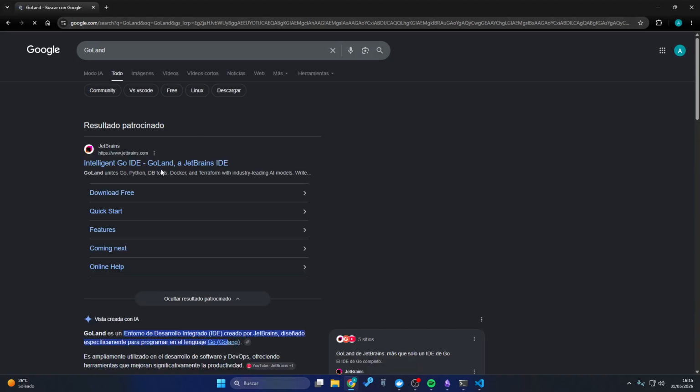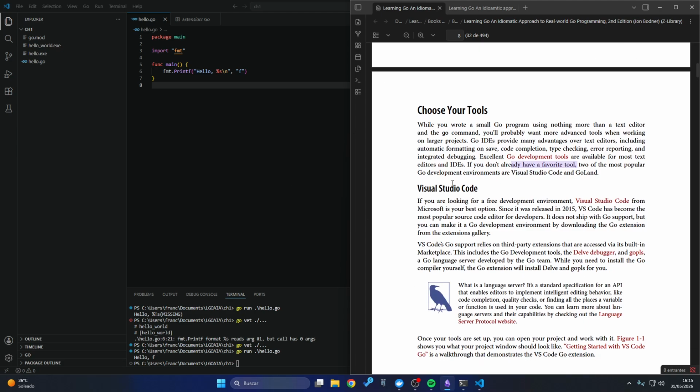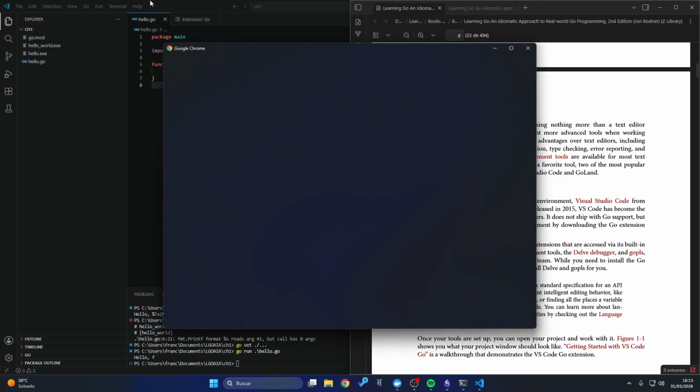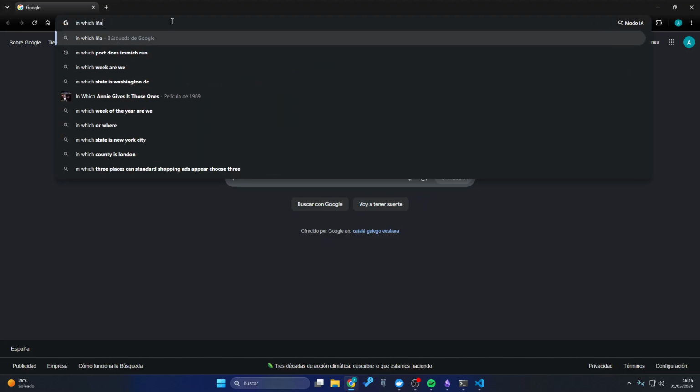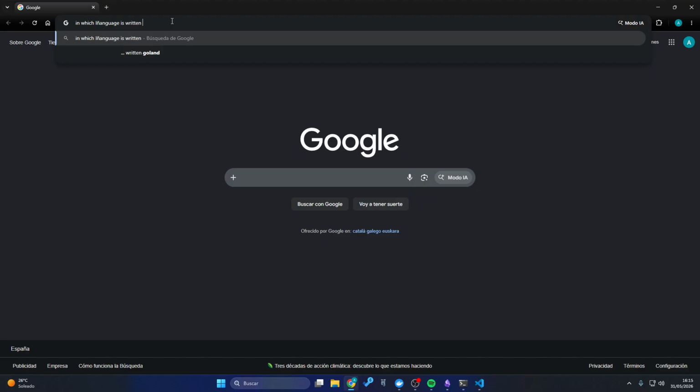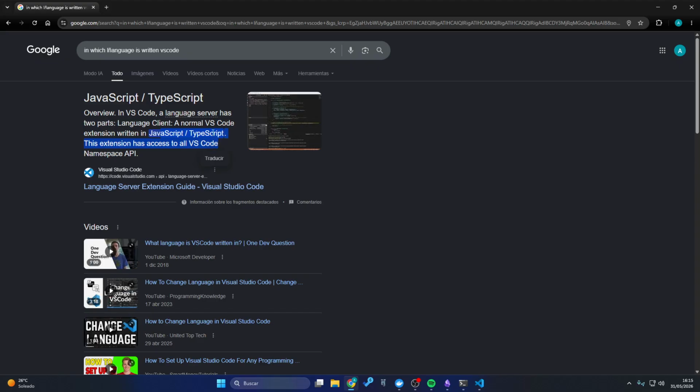Oh, GoLand. Oh, JetBrains. Oh, I don't like that. I actually worked with PhpStorm, and it was really slow. I didn't like it. Well, Visual Studio Code, I think it's written in JavaScript or as an Electron app or something like that. Let me search it. In which language is VS Code written? JavaScript, TypeScript, yeah.